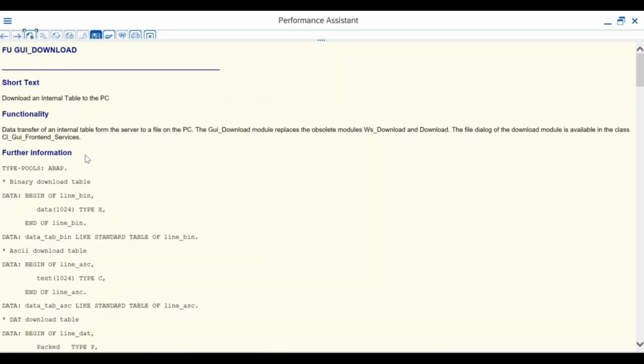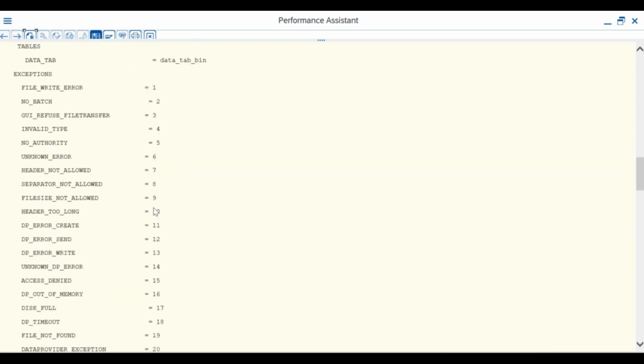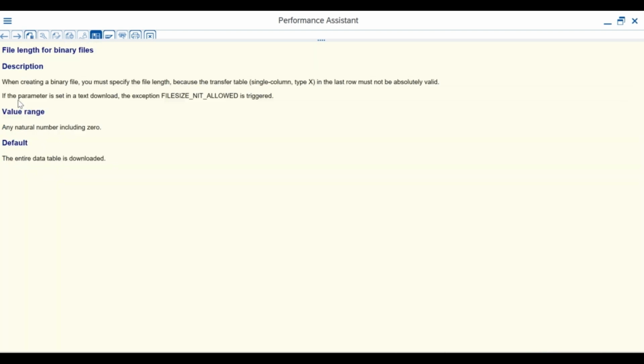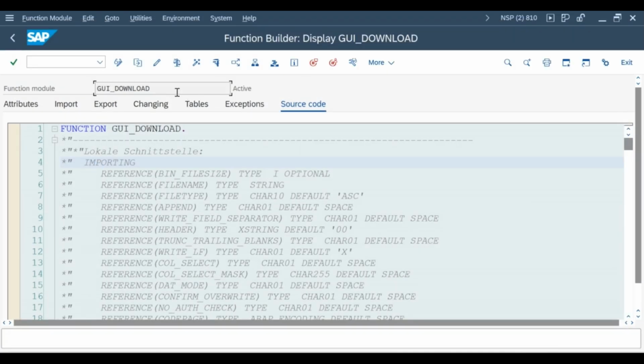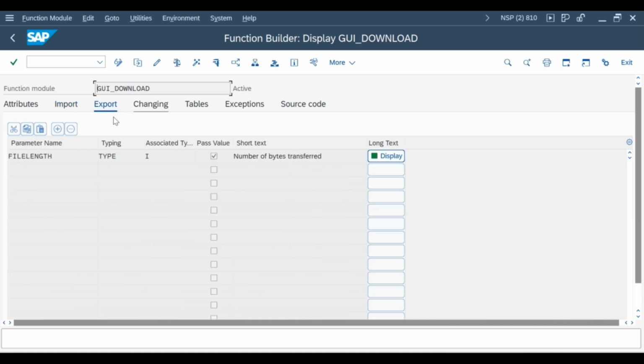Just try to get into the habit of using this short text functionality and further information. You can see there is a program already given here also. You can copy and paste it and try using it. You can see what the parameters are, such as the bin file size and file name. For everything there is some input given to you. Likewise, you can read the notes corresponding to this function module. Clear? You can look at the import parameters, which is mandatory, which is pass by value, and so on. Just have a look at it.